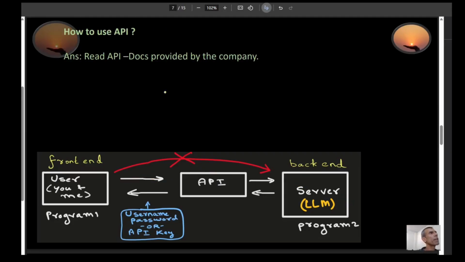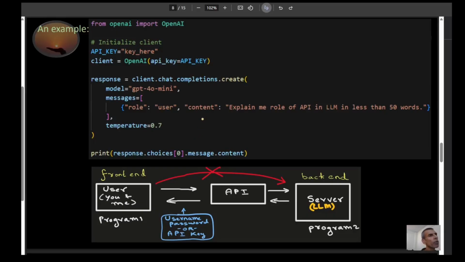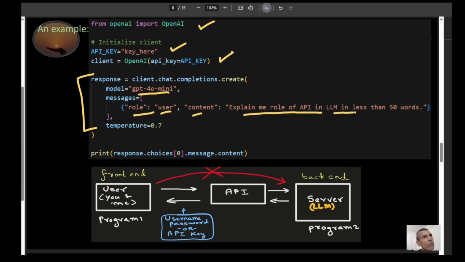So how do you use an API? Well, the answer is simple. You have to read the API docs that are provided by the company. This is a simple example that I got from the OpenAI API documentation. They gave me a snippet of code, and using that snippet, I created this particular logic over here. In this case, they're asking you to, from openai, import OpenAI first and enter your key over here. I'll show you in a minute how to get the key. And then you create your client. And then right here, this is the code that's responsible for getting a response from your OpenAI model. In this case, I'm specifying my model. I want to use this model, and my role is user. Content: explain to me the role of API in large language models in less than 50 words.